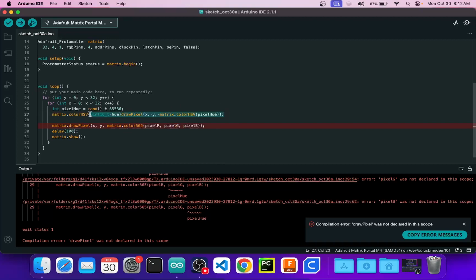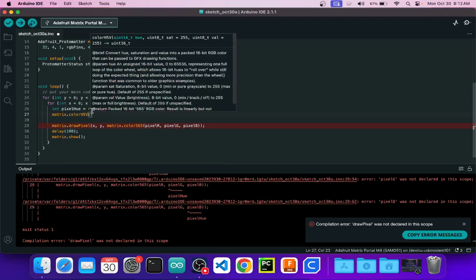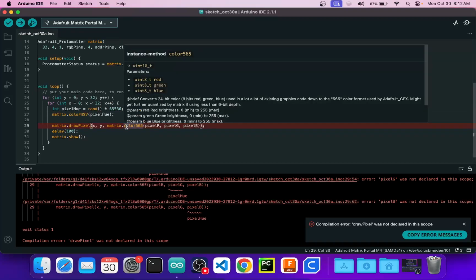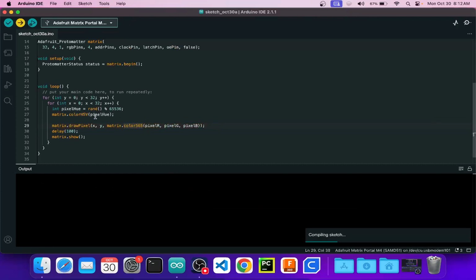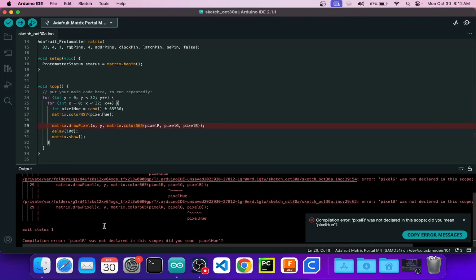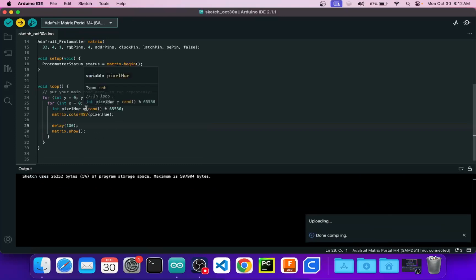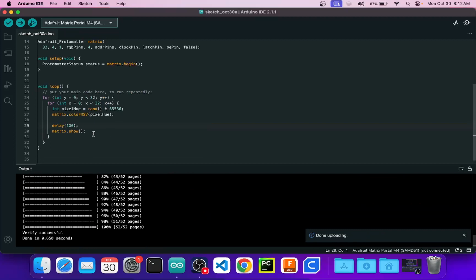So I'm going to erase this and take a look at what it's telling me. Okay, hue is from 0 to 65535. That's what I thought. So I'm going to use pixel hue in here, and I think that's all I need. Let's see if this works. Oh, yeah, I got to get rid of this line. Okay, one last time. This should fill the matrix with randomly colored pixels in the HSV color space, and it's not doing anything.